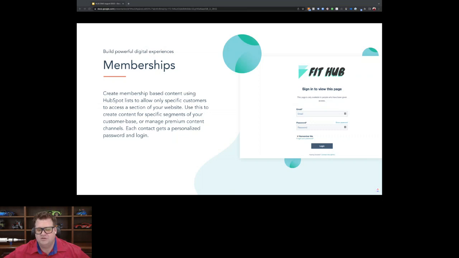And those HubSpot lists can be active lists as well. So if somebody takes a certain action on the website, we can have them automatically added to an active list, and then they automatically have a membership so that they can access that particular content. We use this to gate some content so that our customers can access it, but non-customers can't.